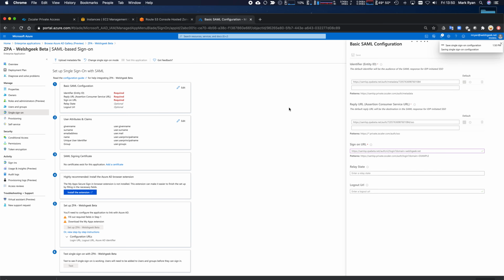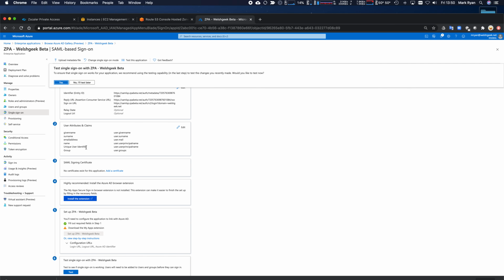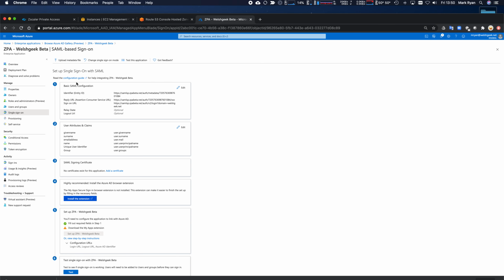So we click Save. That'll update the settings over here on the left. Once that's saved, we are all good. So we can close this over here. So we don't actually want to test anything.